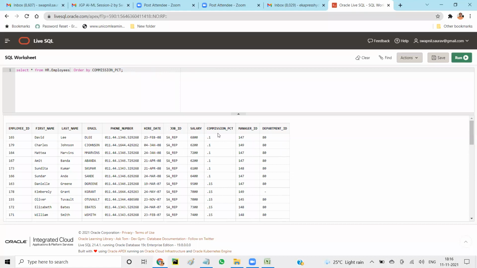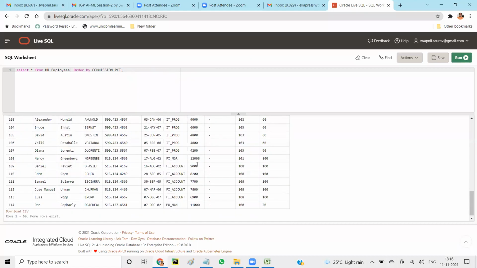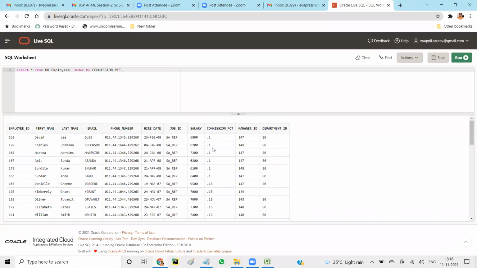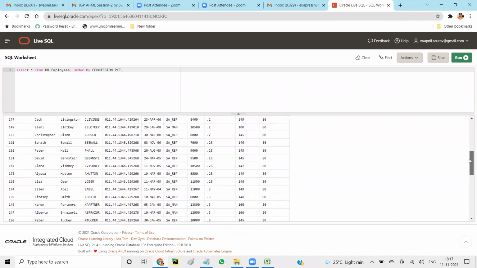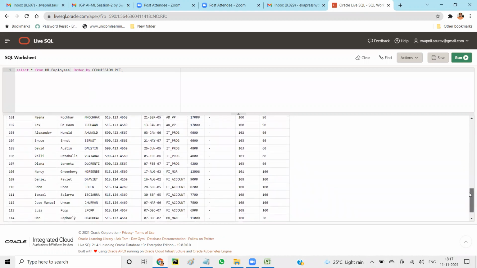So what happened? You have increasing order, and null is at the bottom. It put all nulls together at the end, and it took the rows with a value first. So the lowest is 10%, 0.1. All the 0.1s have come, all the 0.15s have come, then all the 0.2s and 0.25s and 0.3s and 0.35s.